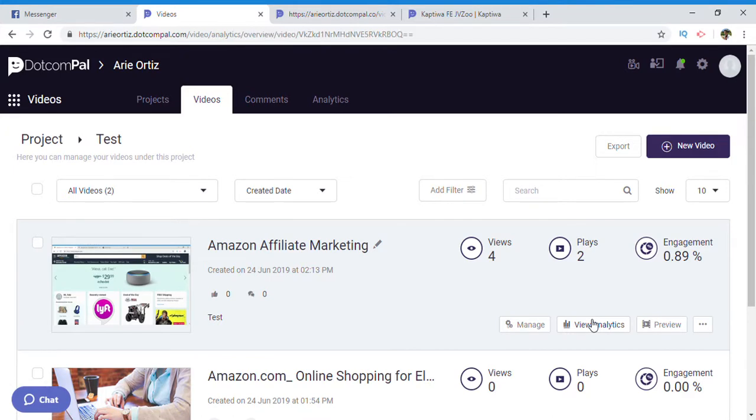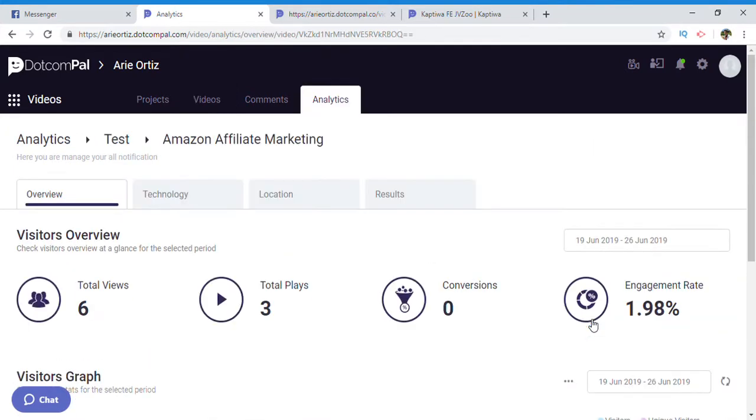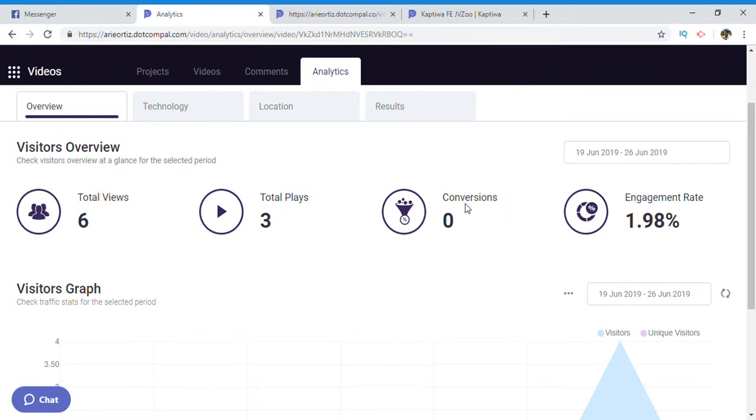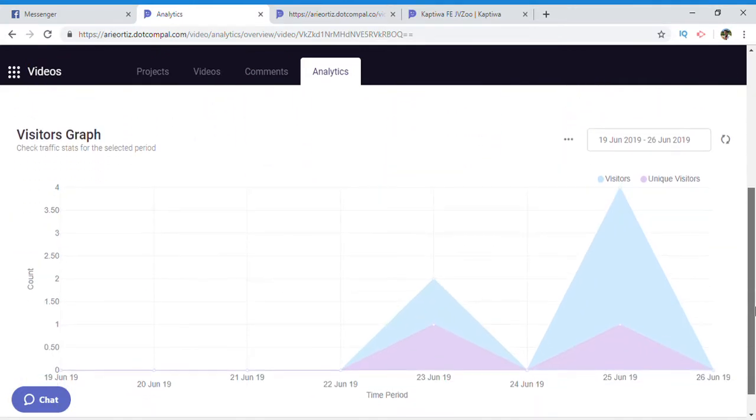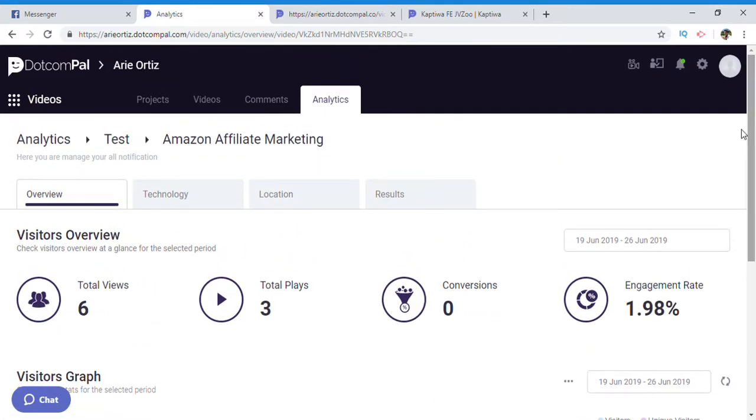who it is that is watching your video. You could track the likes. So it shows the total views here, total plays. And then you've even got your conversion rate here and engagement rate. So that is pretty cool that they have that. Then you could also view the technology, if it wants to load up here.